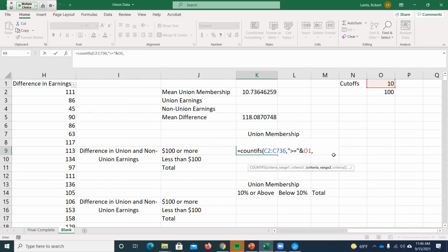And then comma. The next variable I want to go through is the one where I'm looking at, is the wage difference $100 or more? So I want to look through this difference in earnings variable. Instead of selecting it, because I have to scroll up every time, I can see it's in column H. I know that it's going to start and stop in the same cell. So I just type in H2 through H736. Okay? Just based off of that first variable, I knew where it started and stopped, and my new variable I'm looking through is in column H.